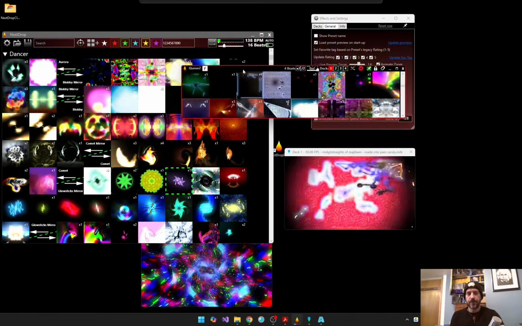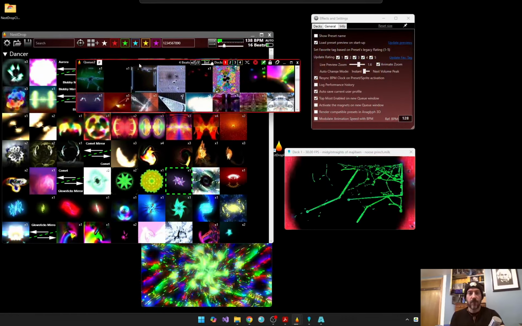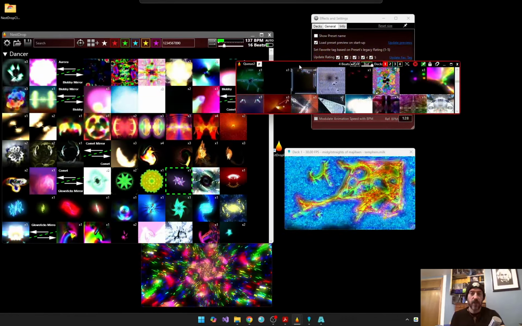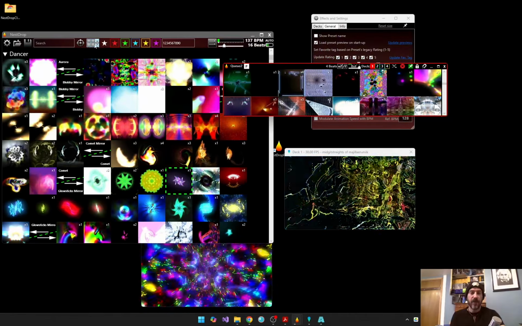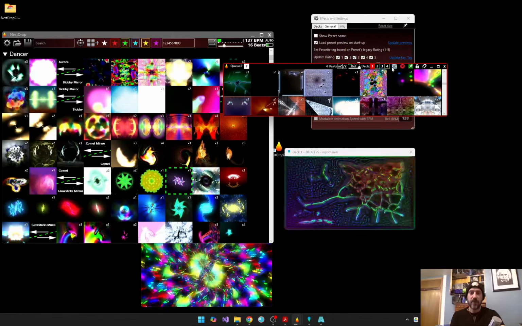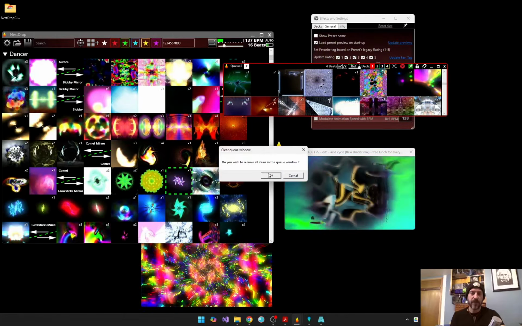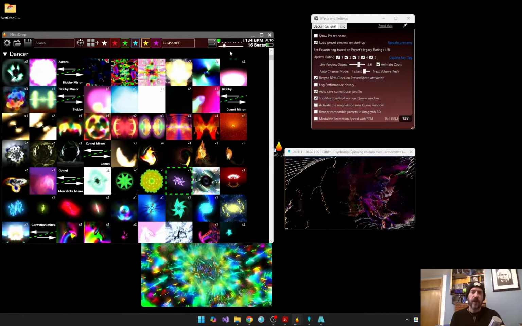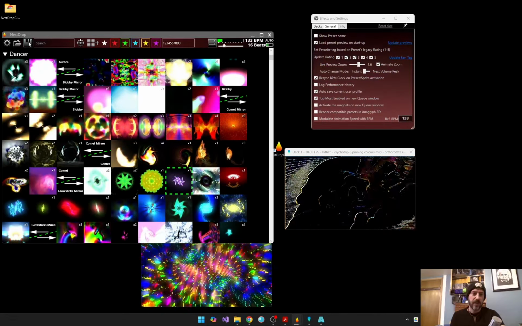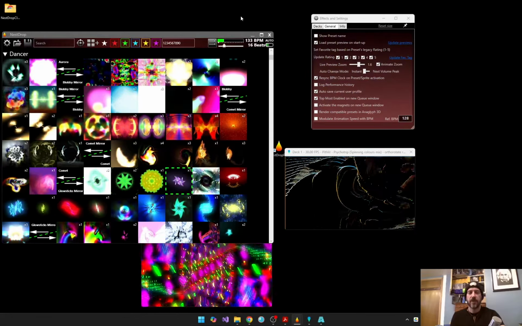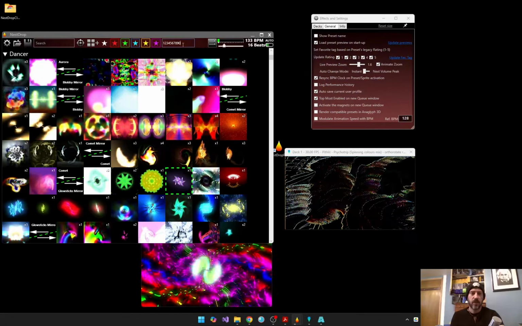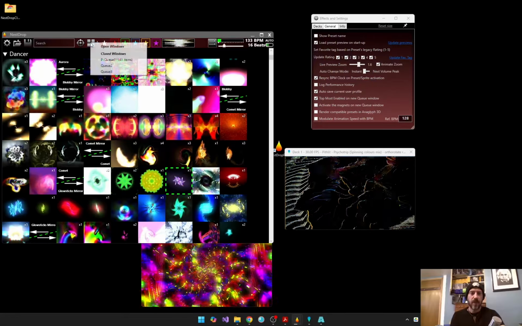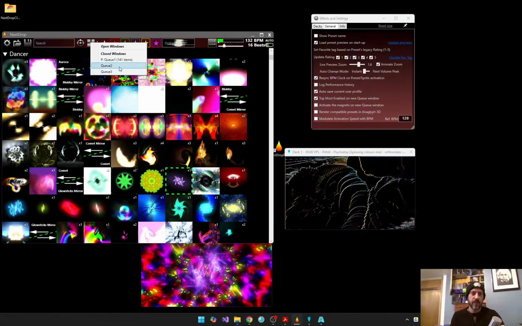If you want to destroy completely a window, you have to empty them completely. So you hit the clear queue, you close it, and when you save it, the next time you open it, it will not open this window. So now I have two closed that are empty.